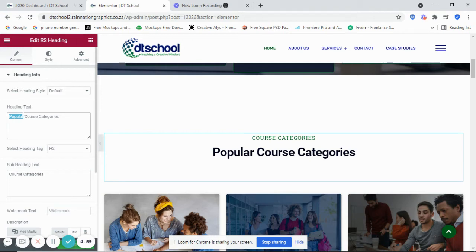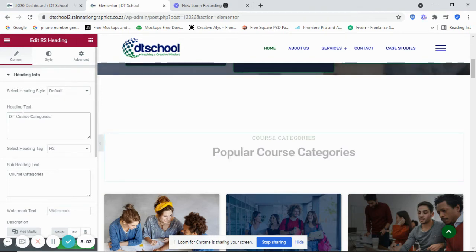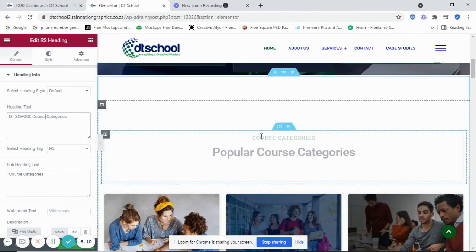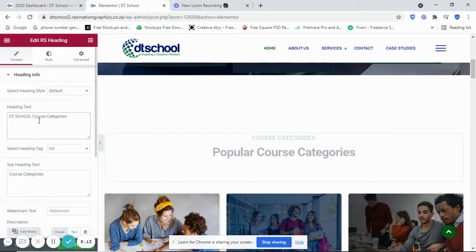So I'll highlight that and I'll type in what I want it to display: DT School course categories, and that's how you change it. And then if you wish to change the top text again, you will see that under the heading text we also have the subheading text.